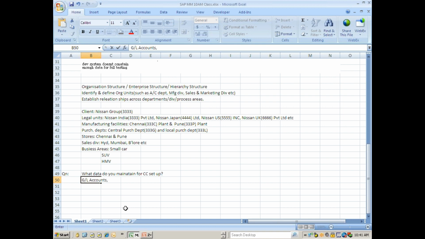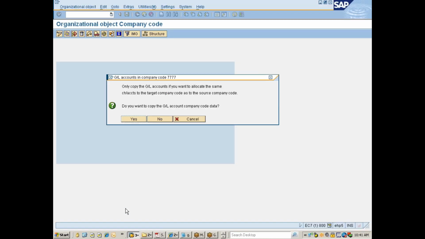Where are the accounts getting created? Now you see here, only copy the GL accounts if you want to allocate the same chart of accounts to the target company code as to the source company code. Do you want to copy GL accounting data of the company code? You are trying to create company code 0001 and making it 7777. So it is asking you, do you want to copy GL accounts? In real time, you will say no, because all the GL accounts would have been there in your legacy system, the old system. Therefore, you will go with no.